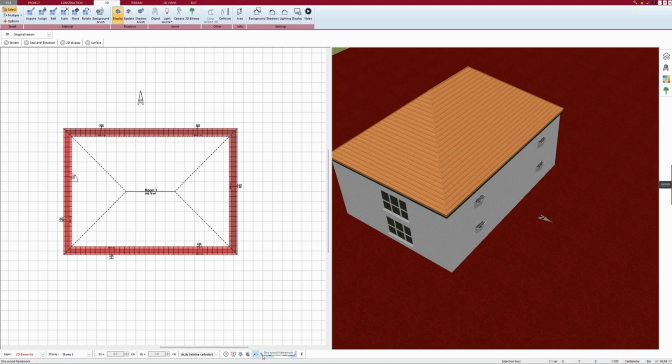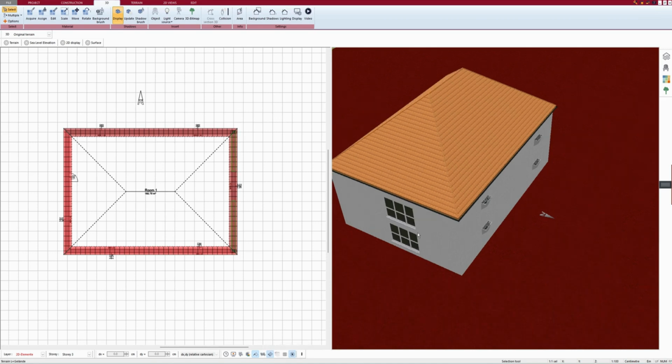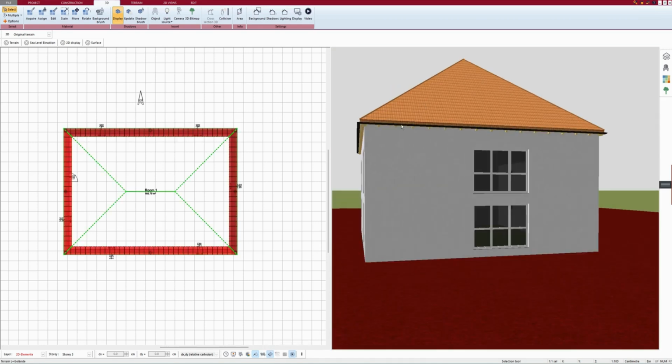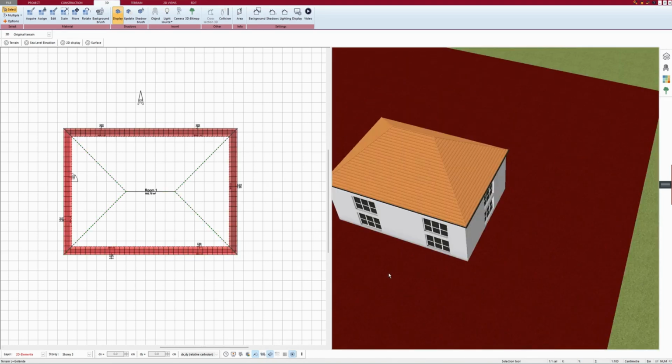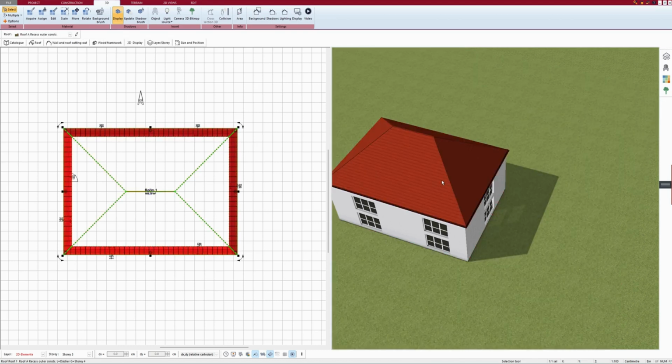Now I display the wood frameworks. This way I can see these small wooden beams. Again, I turn them off and on. So then we have a finished roof. This roof is now selected.